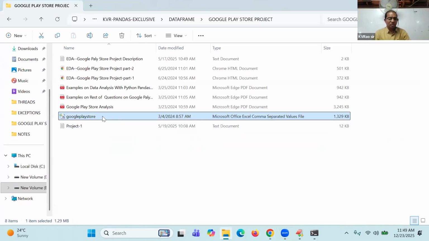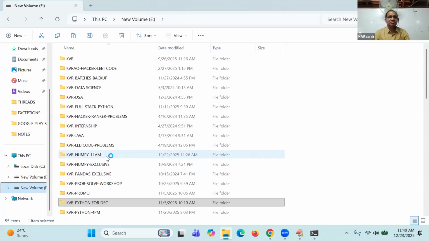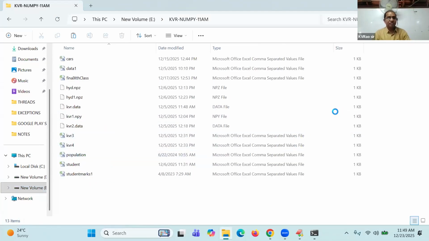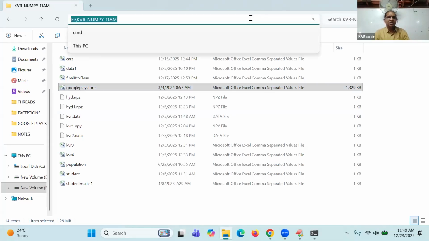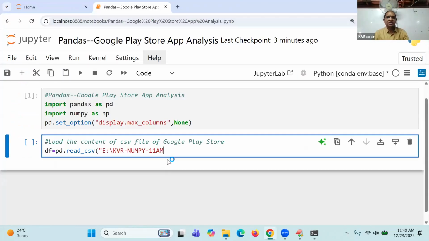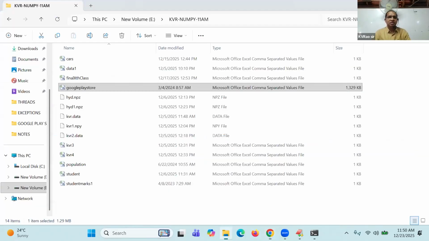Yes, please look at this Google Play Store data. I'll keep it in my NumPy place, and I will post this Google Play Store data for you. I'll upload it. Here I'm going to write double slashes. What is this? Google Play Store dot CSV. Is it clear?